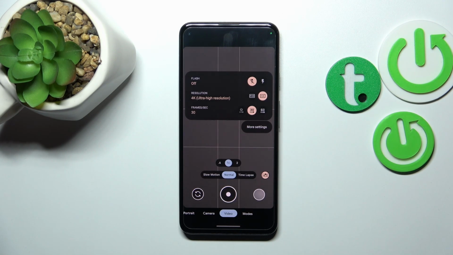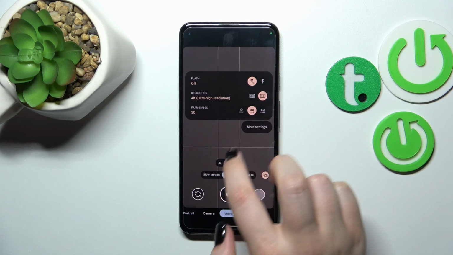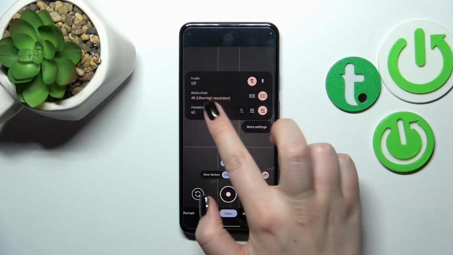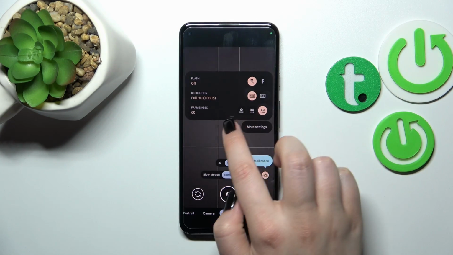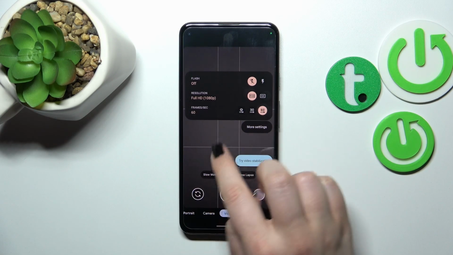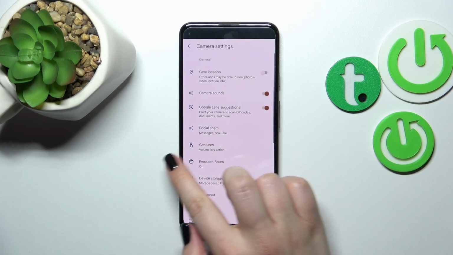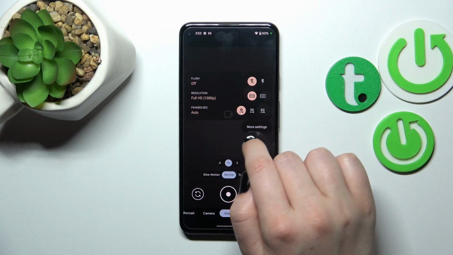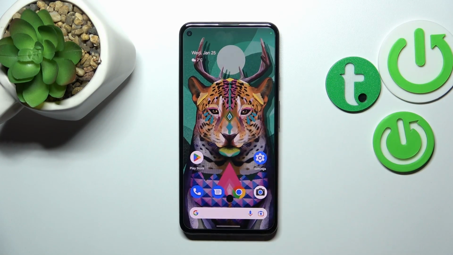What's more, we've got also the frames per second, which are usually connected to the resolution. You can pick from 30 to 60 frames per second. It's up to you. The same situation, just tap on the option you'd like to use in particular option of the resolution. As you can see in the FHD resolution, we've got the additional option of automatic frames per second. So basically that's all. This is how to change video resolution in your Google Pixel 5a.